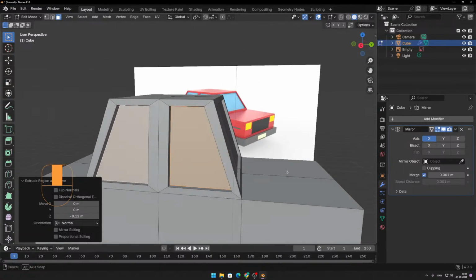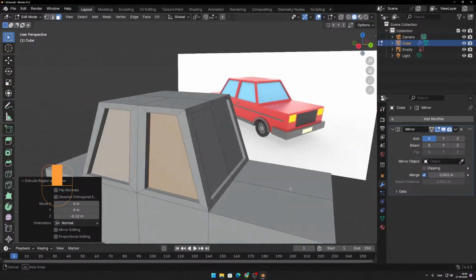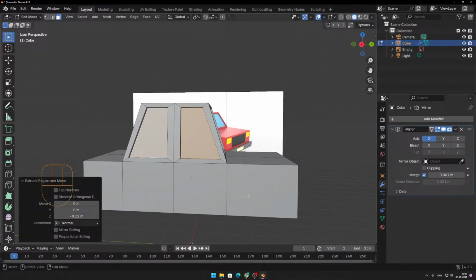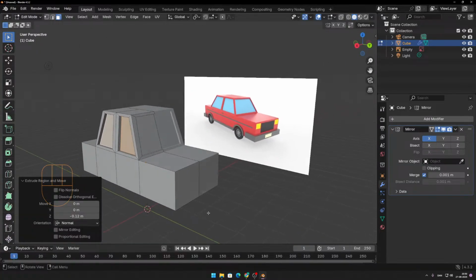And look what we have. It is on both sides. So good job, guys, for coming this far. This is super good.